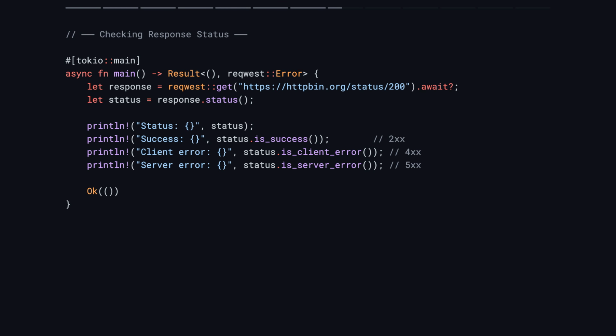Checking response status. Always check the status code before processing the response. Error_for_status. Convert non-success status codes into errors.